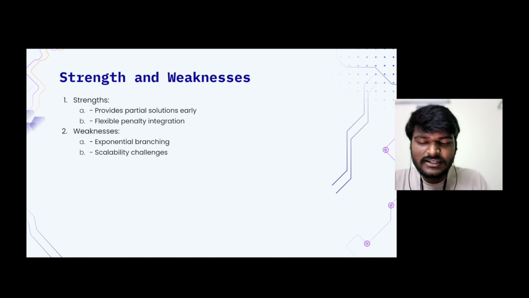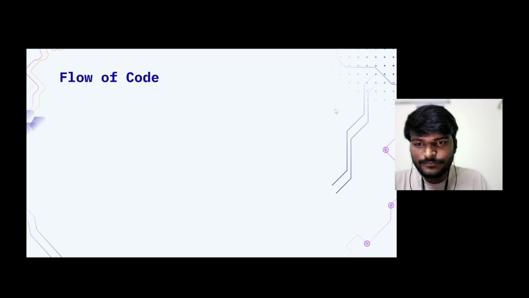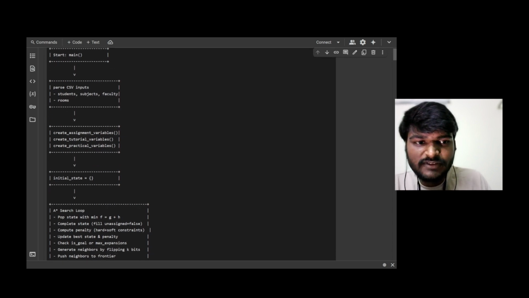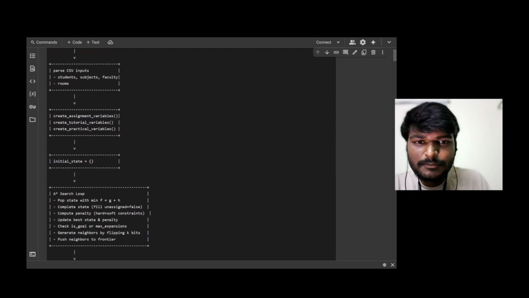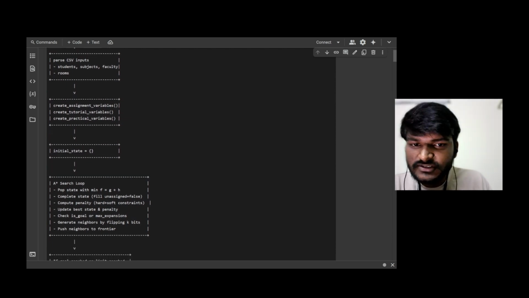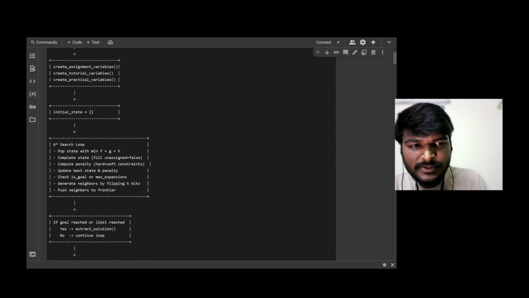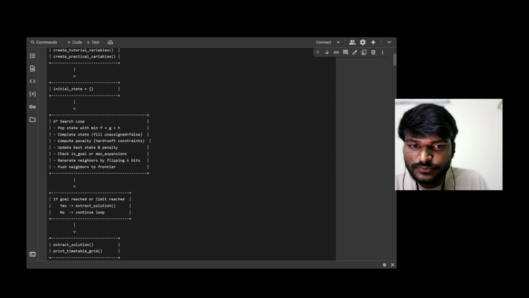Now I'll explain the flow of the code. As can be seen, the main function calls four parsers to load students, subjects, faculty, and room data from CSV files. We then parse the CSV inputs and create three sets of Boolean variables: lectures, tutorials, practicals, each initialized to false. We set initial state equal to an empty dictionary, no assignments, and launch the A-star loop.